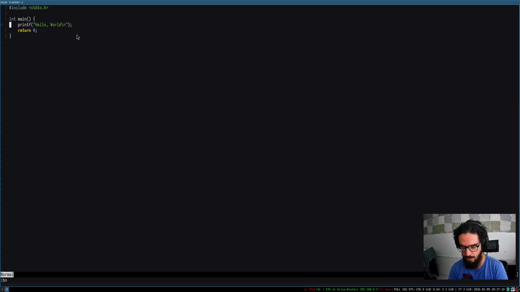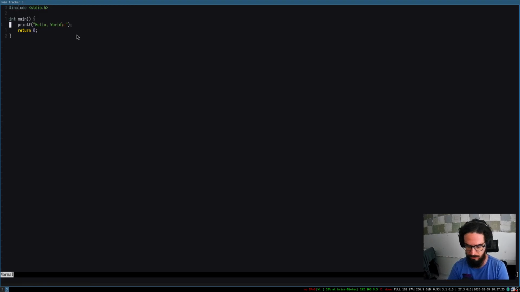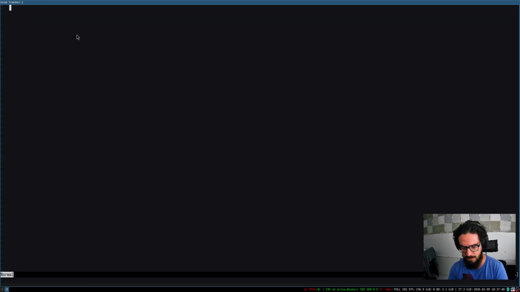Yep. We just need to first do execution permission to tracker, not tracker, but to, let me remove it, to build.sh. Now we can make. What the fuck is going on?